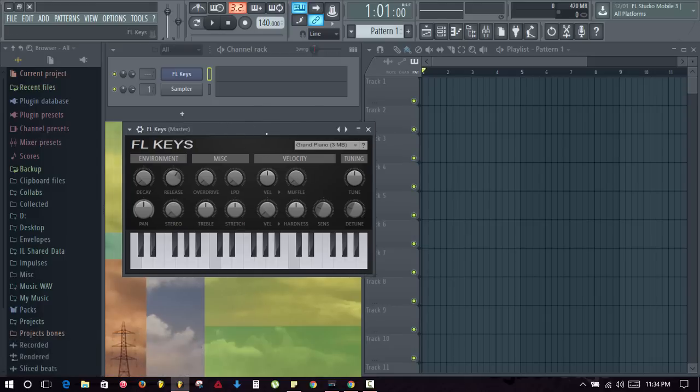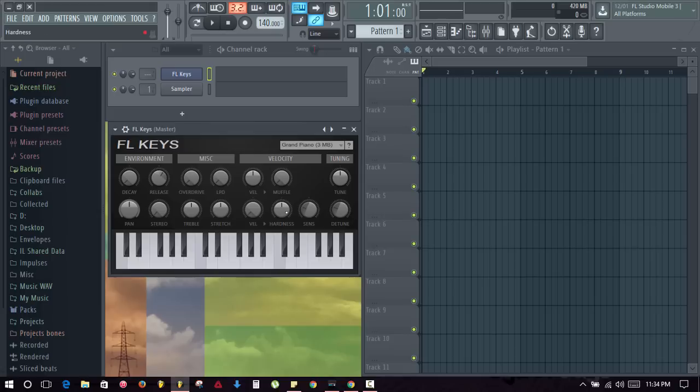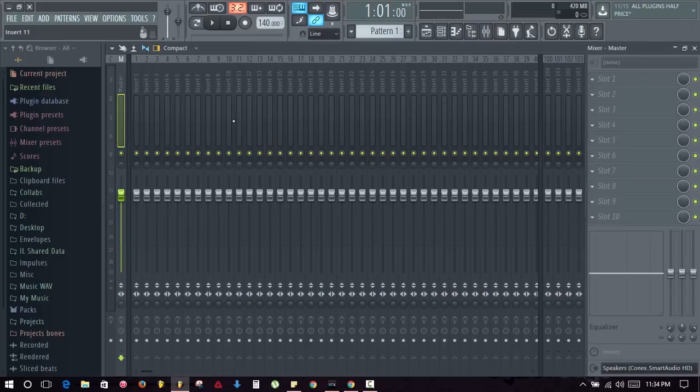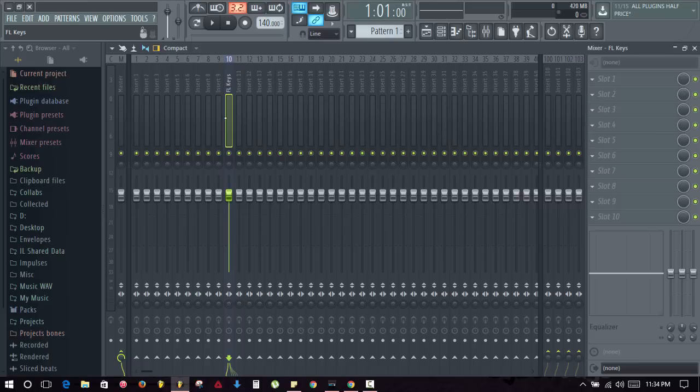Regardless, what you want to do when you first open FL Keys is turn the hardness knob all the way down, turn the treble knob all the way down, and your sensitivity, put that back to 0%, right at the top here. Next thing you want to do is link that to a mixer channel, so make sure this green bit's highlighted here. Open up the mixer, select any option. I'll go with number 10, hit Control and L, and it'll link that into the channel there.